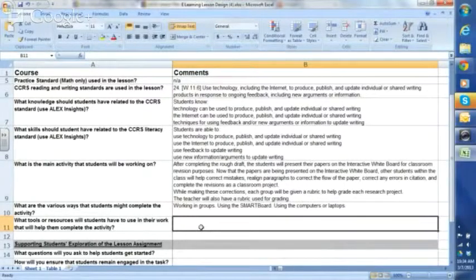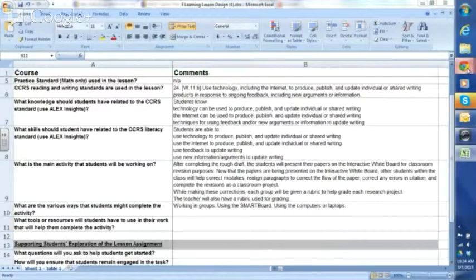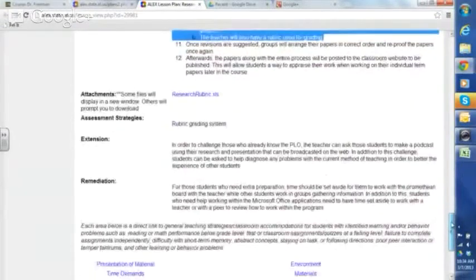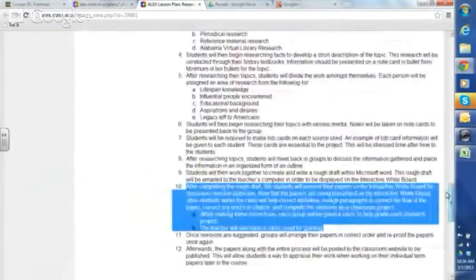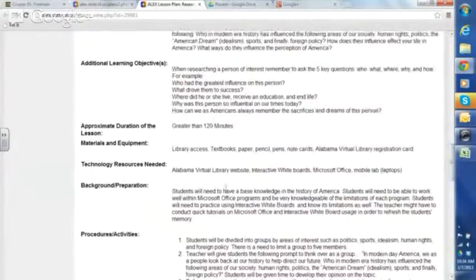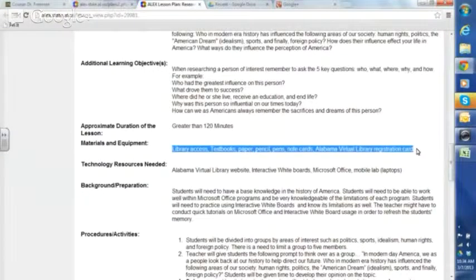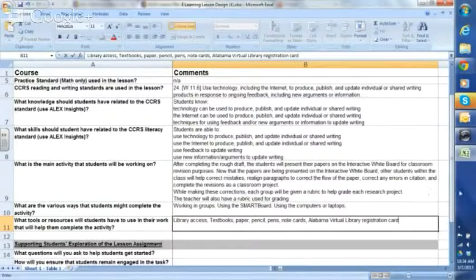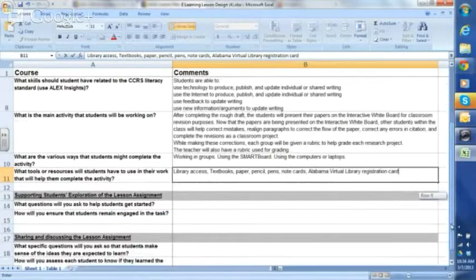What tools or resources will students have to use in their work that will help them complete the activity? Okay, I can either answer that, or I can go back in my lesson plan and find what those tools are if the tools the students need are listed. Here's my materials and equipment that the students might need. So again, I just copy and paste that into the appropriate spot.